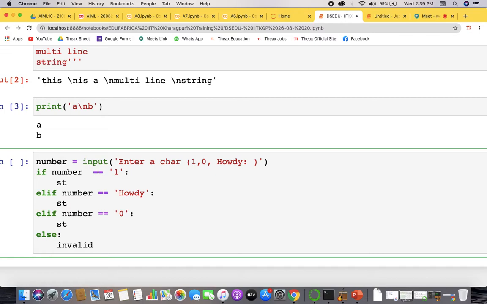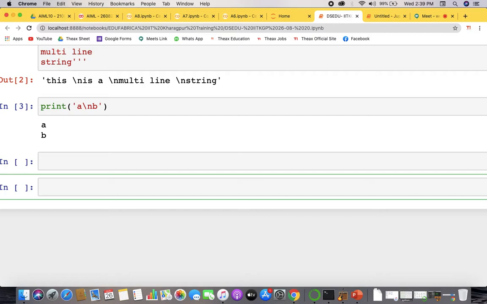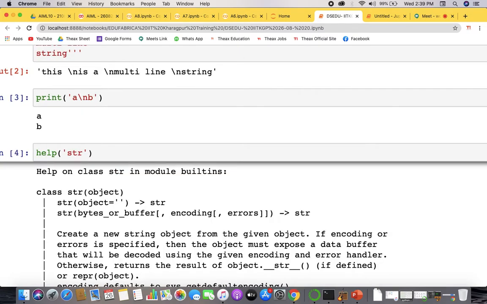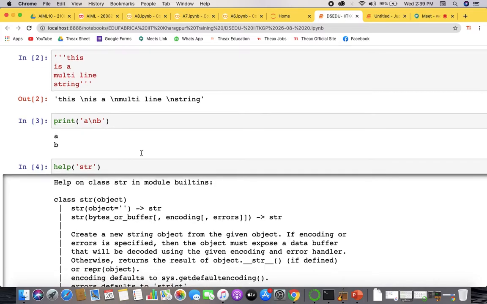Okay, fine. So in a string, there are a lot of methods to be discussed. If we quickly see all the methods, we can write help and then str. In the first assignment there might be a question on how to check the Python version you are using, or the system version.